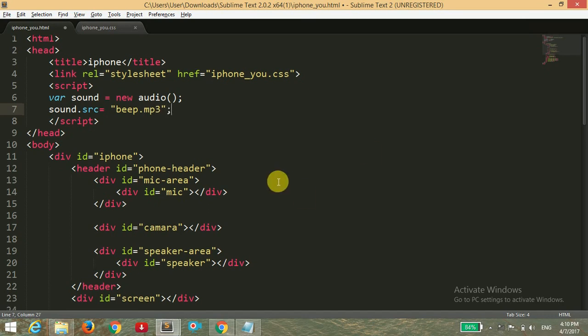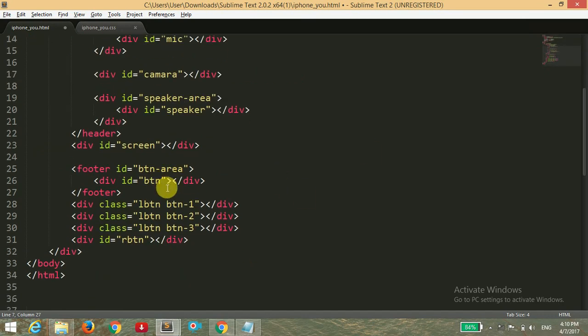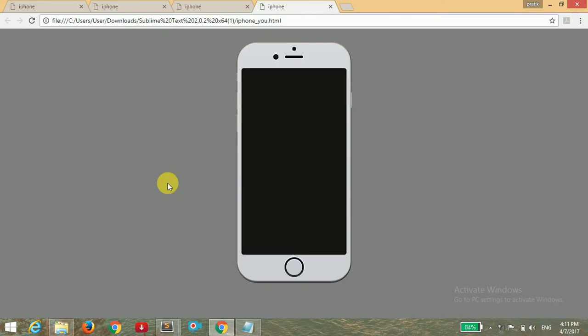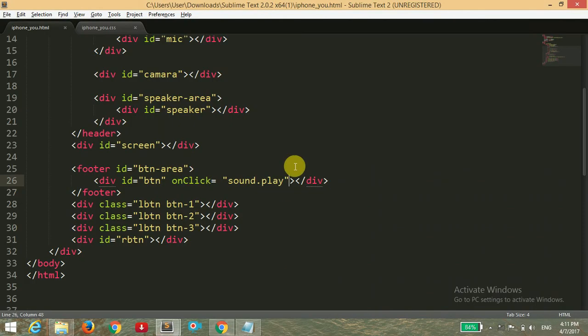Okay, so then now I'm calling the function here, onclick is equal to sound.play. I'm going to save it and open in the browser and refresh it. And whenever I click on this, it should beep, but it didn't, because I forgot to add the parentheses here.